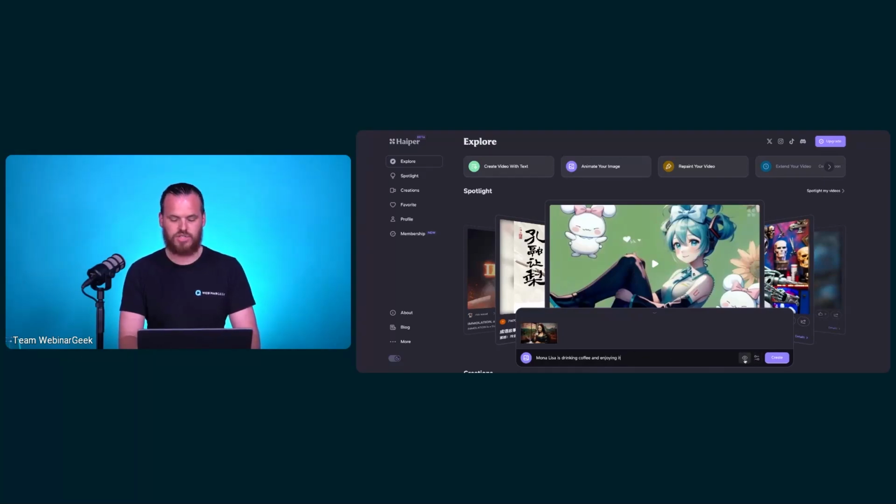Now here there are two things. You can use create in private. It means that no one can see your content, but that's an upgraded feature. And here there's another control, and that is the duration. So duration means that right now there's 4 seconds. 8 seconds is coming soon. You might think, okay, 4 seconds is pretty short.